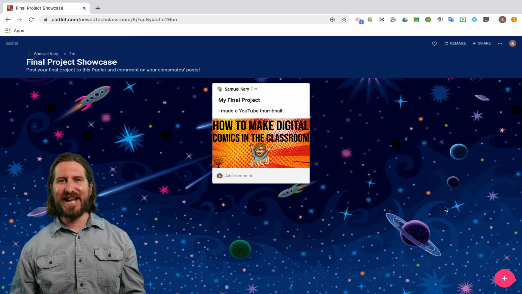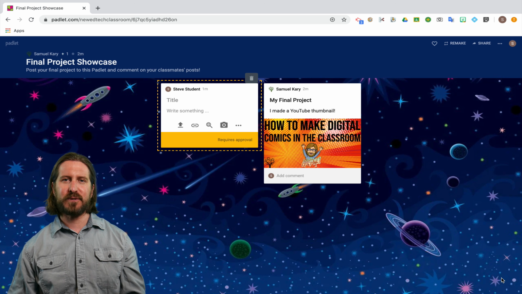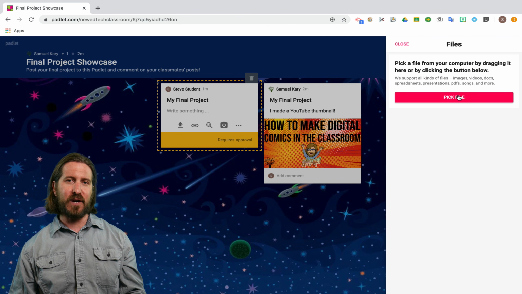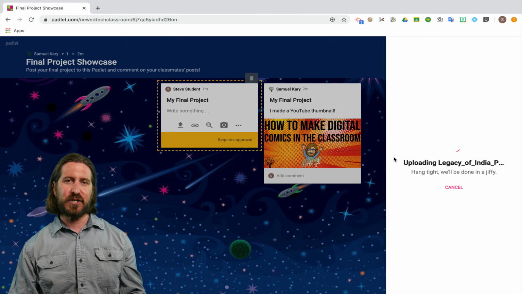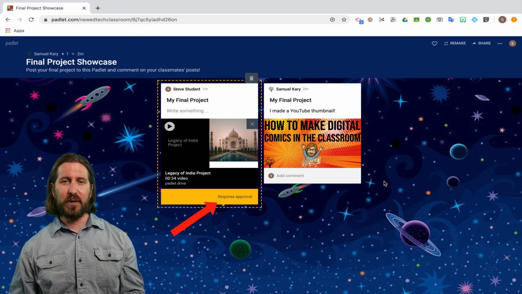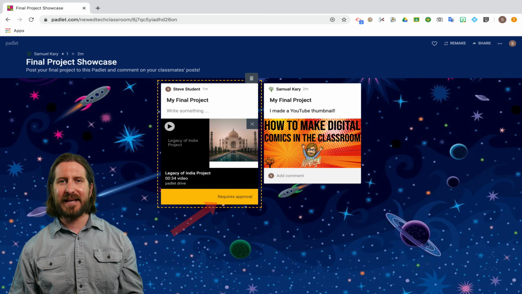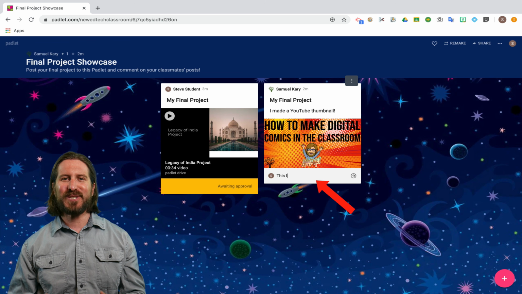Just like the post I created, students will click on the Add button to add their own post. So here you can see that my demo student is uploading a video file that they created instead of the graphic file that I showed. You'll notice that it says right below the post that it still requires approval. That means that post is not going to show up on the class Padlet until the teacher actually approves it. And here you'll see that the student is able to comment on the post that I put up.